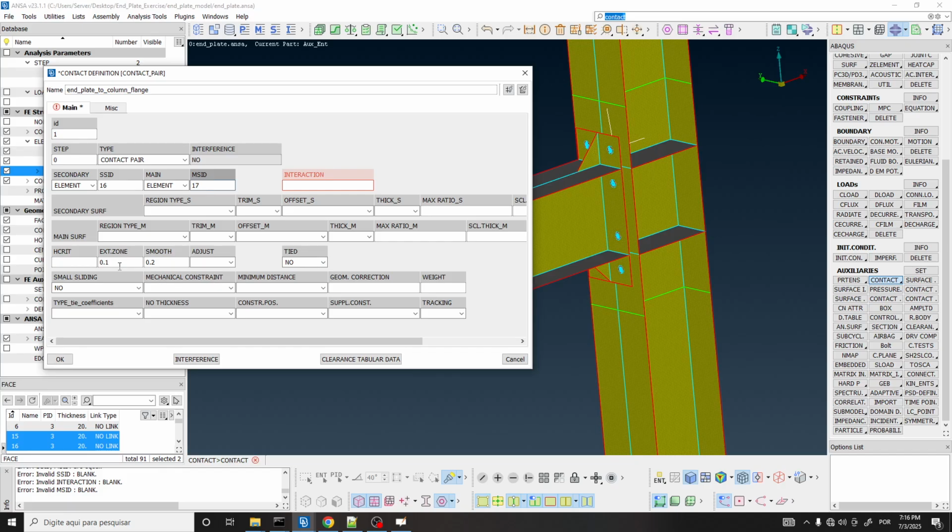Okay. So first of all, let's erase these two pieces of information. We are not going to extend the zone and smooth. You see that we have this small sliding field. We know that in a contact formulation, we have finite sliding and small sliding. In the Abaqus Users Guide, you can see more information about it, and also in my blog article.